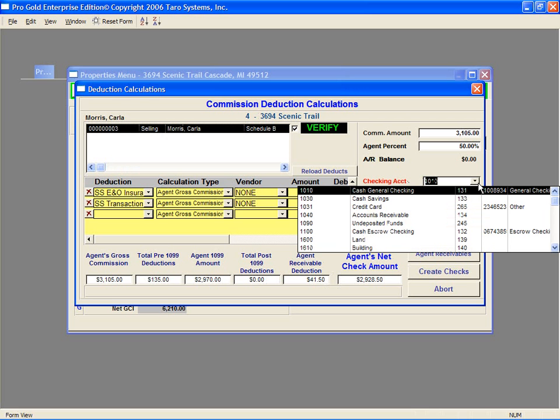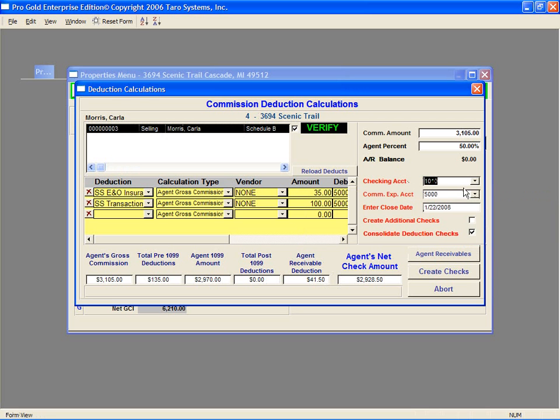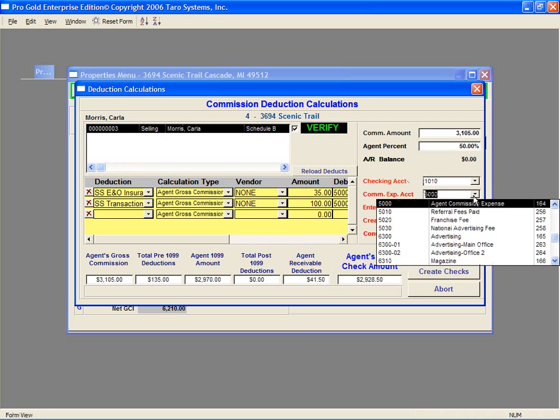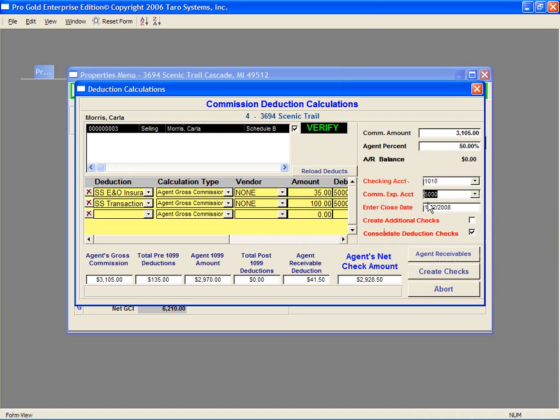Checking account selects the account that the commission checks will be cut from. The next option selects the expense account that will be used when the checks are processed. Close date will default to the current date and can be overridden if necessary. Create additional checks signals ProGold to generate the additional checks that were created as part of this transaction. And Consolidate Deduction Checks combines checks that are made to the same vendor.